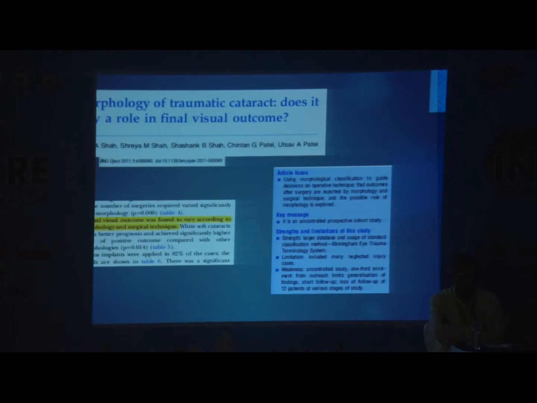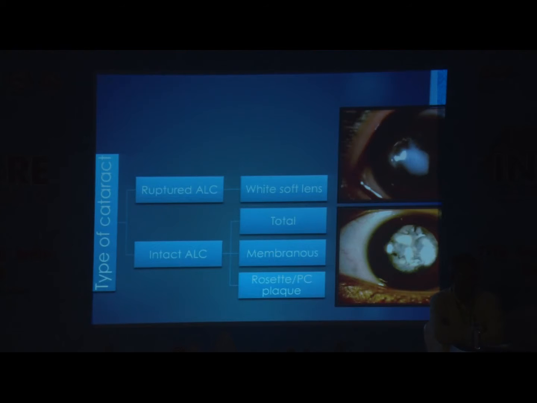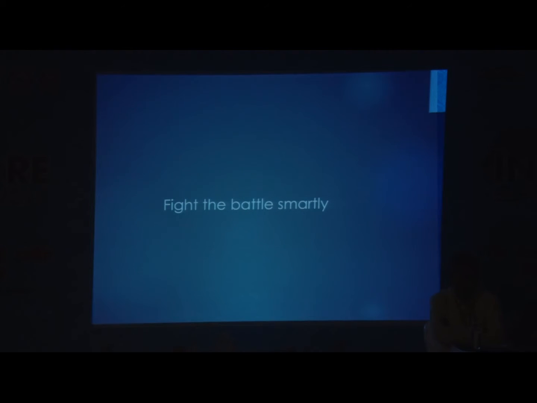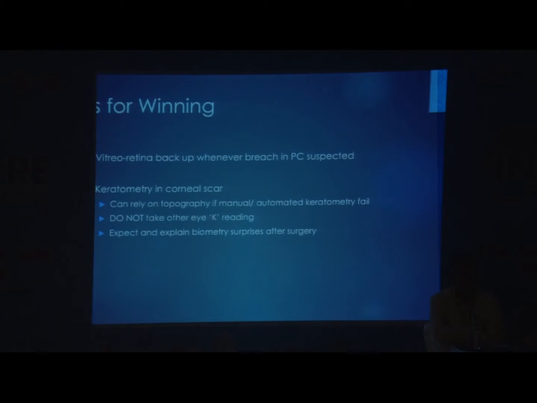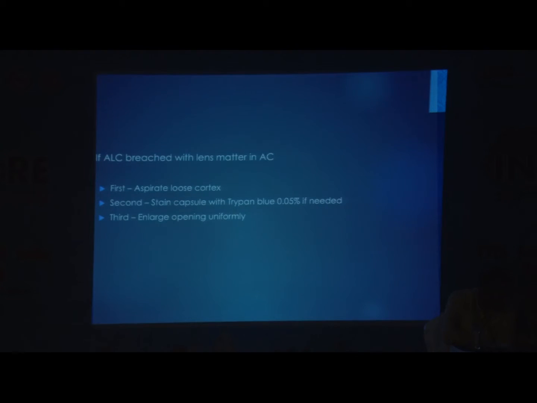Another paper says the final outcome depends on the type of cataract, and it says the white softer cataracts have a better prognosis than the hard ones. So fight the battle smartly. Some tips for winning: VR backup, whenever you have that feeling, always take a VR backup. K reading, we've already discussed that.